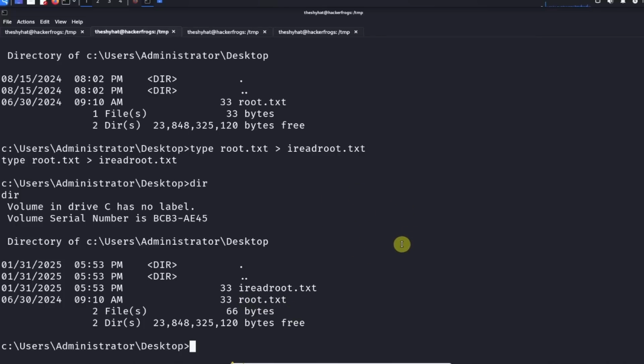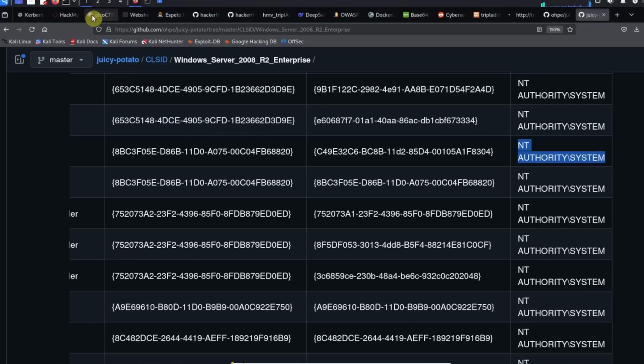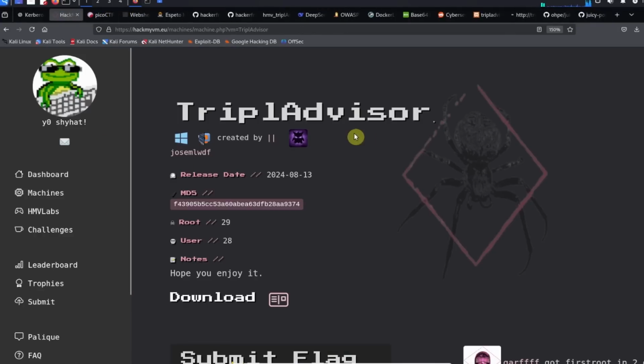All right, so this was a guided walkthrough for the TriplAdvisor machine on HackMyVM.eu.